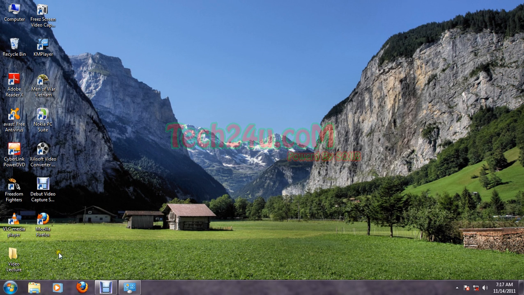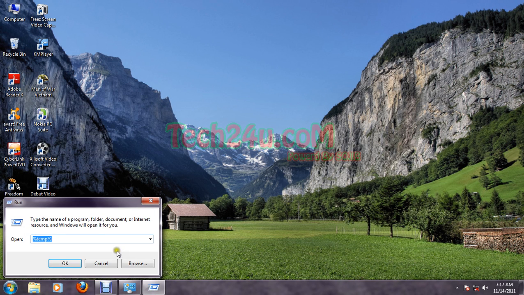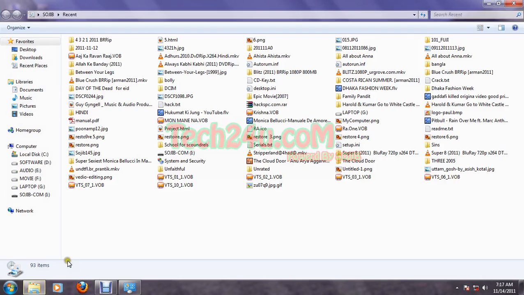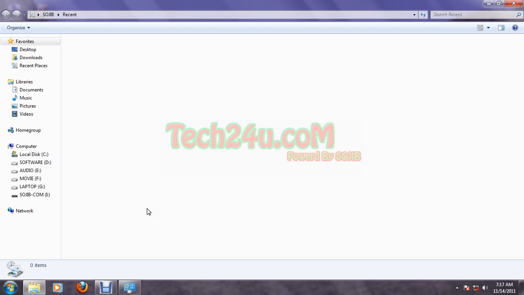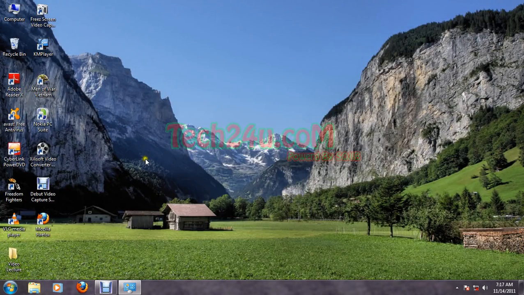Another tip is, go to Start, then Run, then write here recent, then OK. See here, you can see some files. Actually, these are not your original files, these are shortcut files of whatever you have used recently. So if you delete these files from your computer, you can save some memory from your RAM. So select all, then click Shift Delete. Let's see, it is automatically deleted.